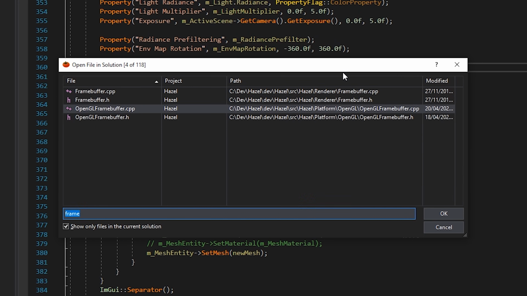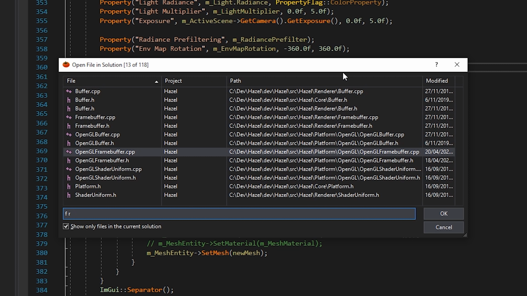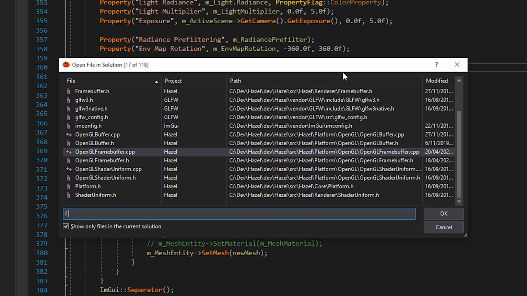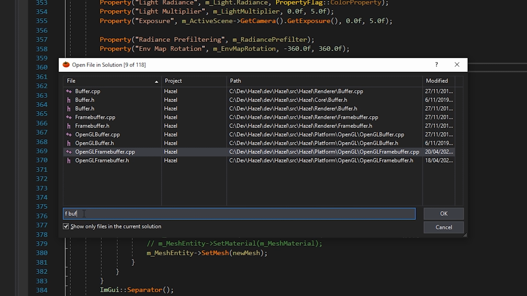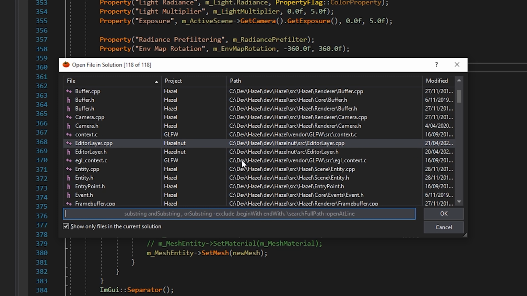The actual search algorithm is also pretty good. You don't have to type in the exact name of what you're looking for. I can just type F buff, for example, and it will try and match everything that either has an F in it and the word buff. So altogether, just a really, really easy tool to use and super, super useful.